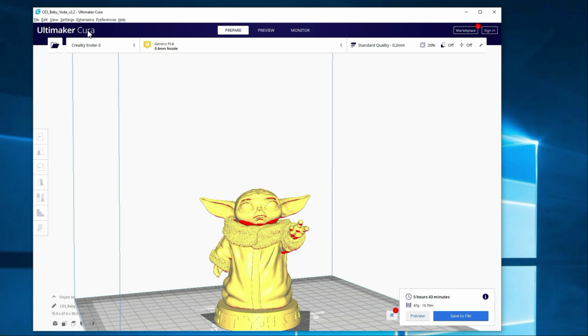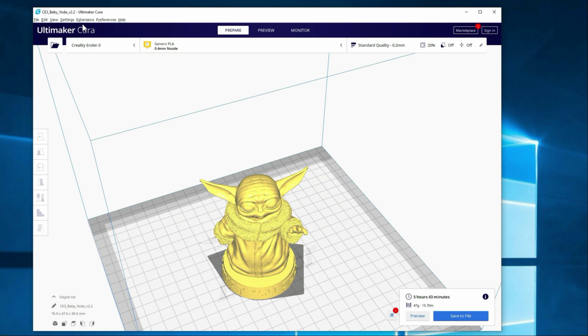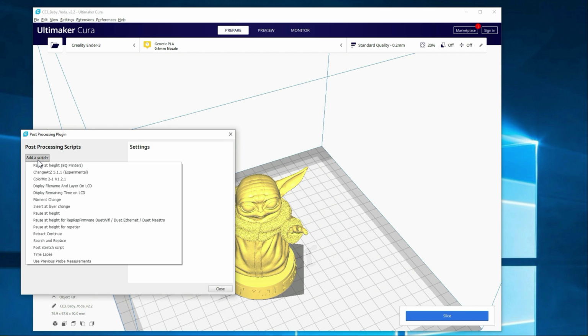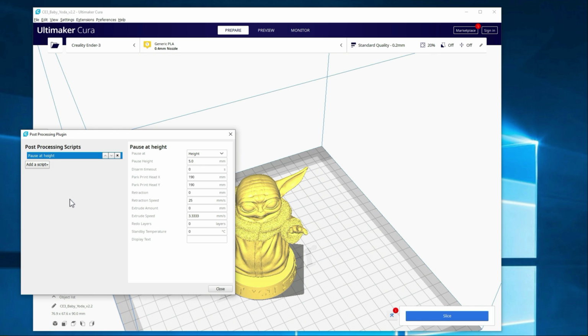Cura actually has this really nice built-in plugin. If we go up to extensions, post-processing, and modify gcode, I'm just moving this back out. So we want to add script and then pause at height. So we're going to drop this in here. And you can actually do this multiple times throughout the print if you really wanted to. So if you wanted to change the color a couple times or swap between different filaments or whatever the case may be, you have that option. But in this scenario, I'm only doing it one time.